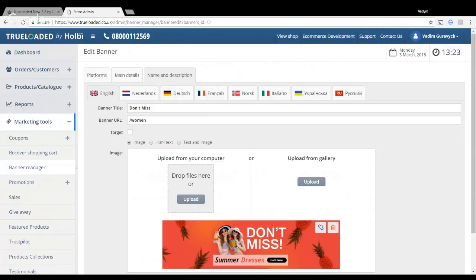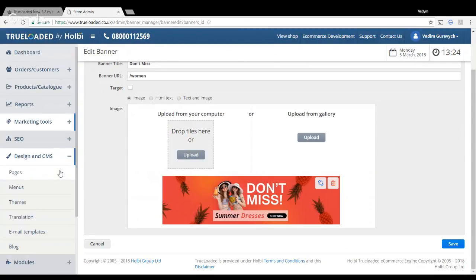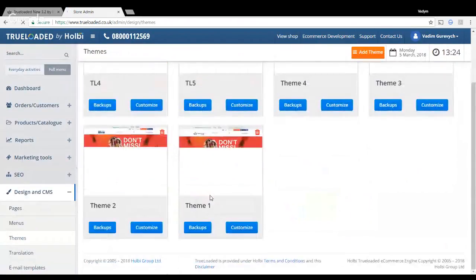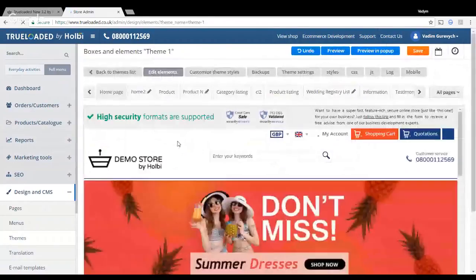We can see that you can have a URL, you can open the URL in a new window or not, and then obviously you can specify any image or HTML text to be the banner. Now, to see how banners work, we go back into the design and CMS, we go into the themes menu, and now we will look into how banners are added to a theme.